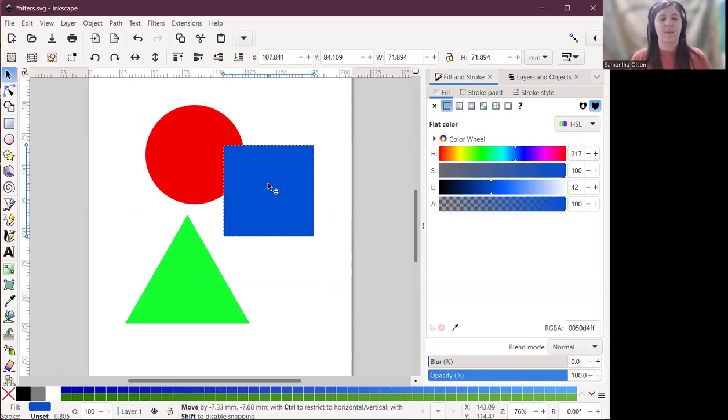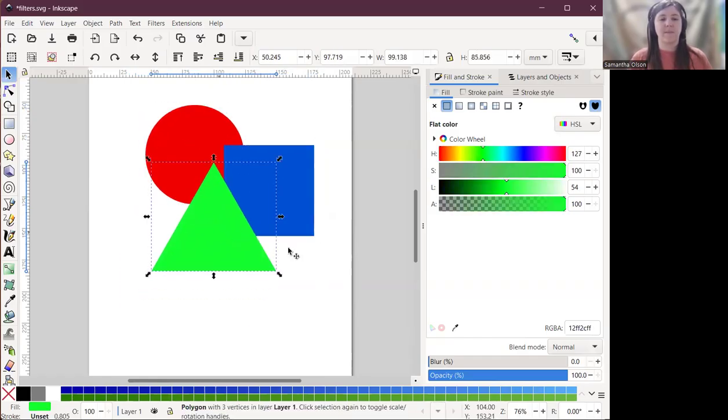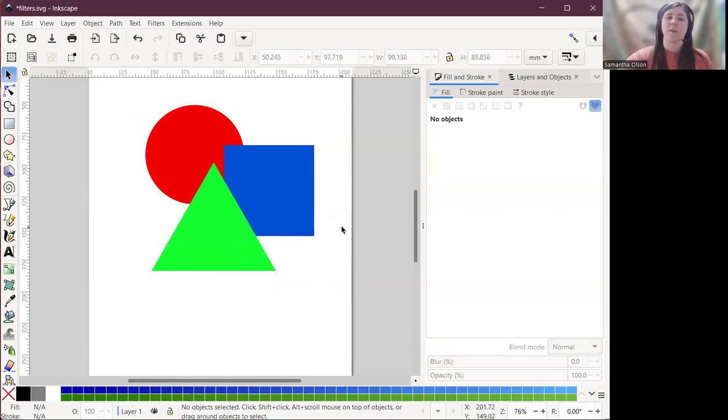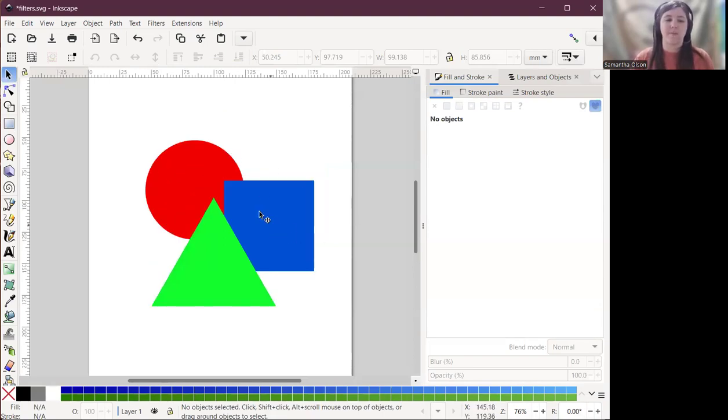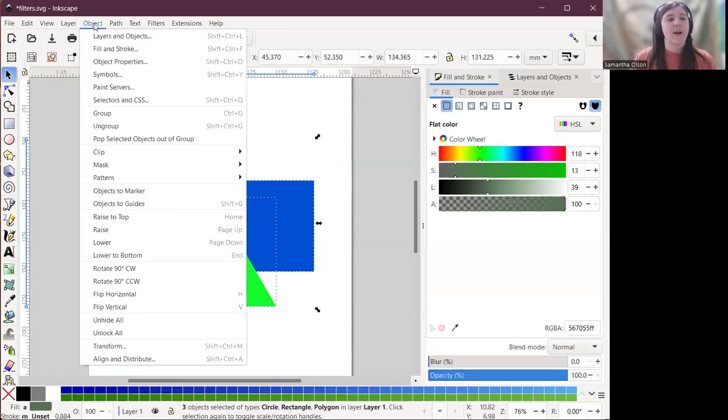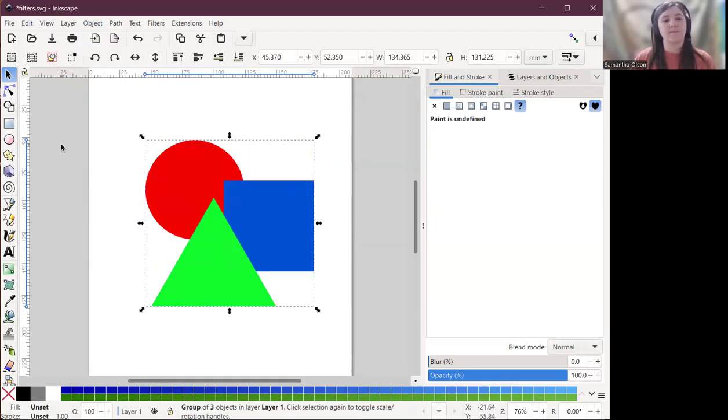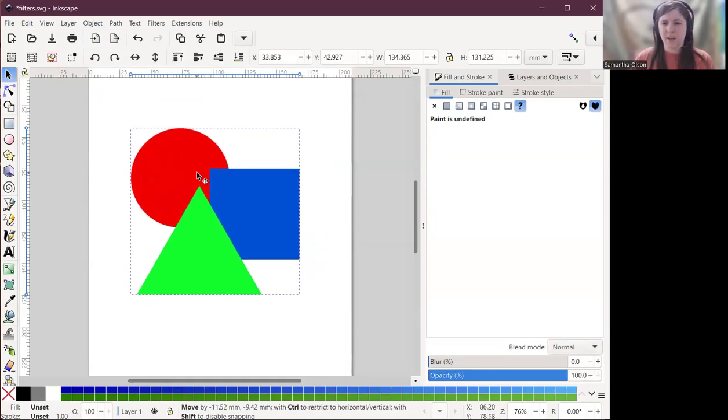And so that just means remember that they're in front of each other. This is going to be useful to help you figure out how the filters work. And that's also why we chose the colors that we did, so you can see how they all kind of play together. Group the three shapes together, select them all at once. Object, group, and then let's play with our filters.